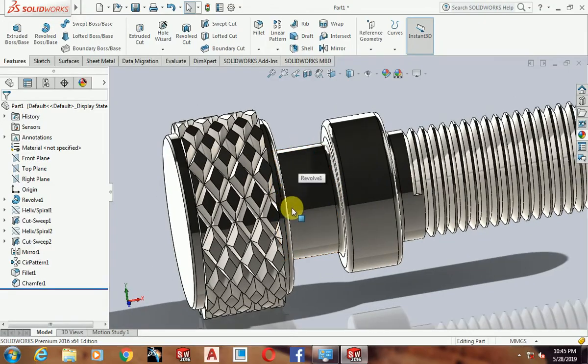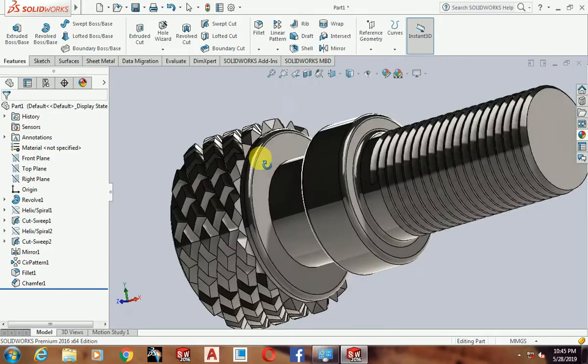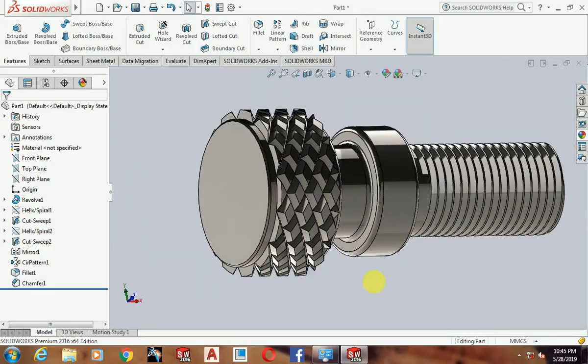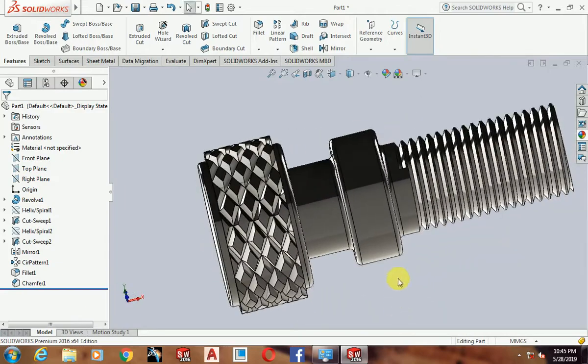Actually, you can see the knurling clearly. You can see the knurls on the bolts clearly.